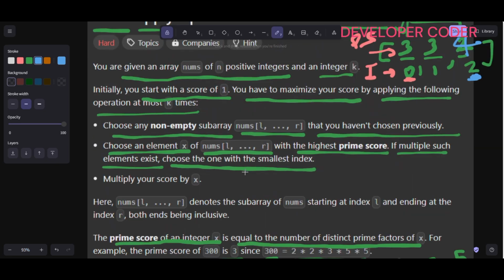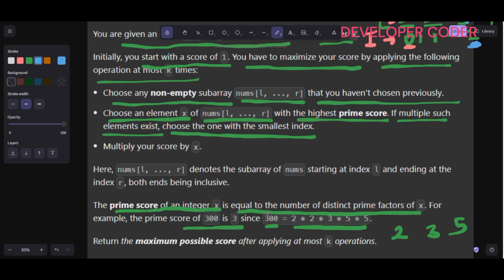So here the prime score of an integer x is equal to the number of distinct prime factors of x, and the prime score of 300 is 3, because the factors of 300 are 2 into 2 into 3 into 5 into 5, so distinct are 2, 3 and 5. And if multiple such elements exist, then you have to choose the one with the smallest index. Clear, right? Then you have to multiply your score by x.